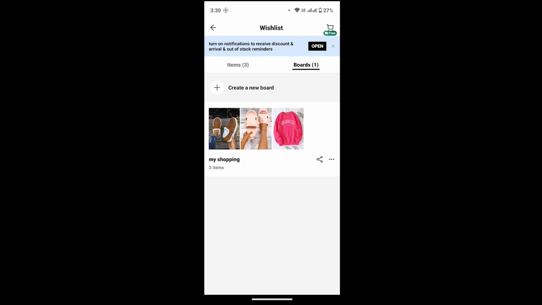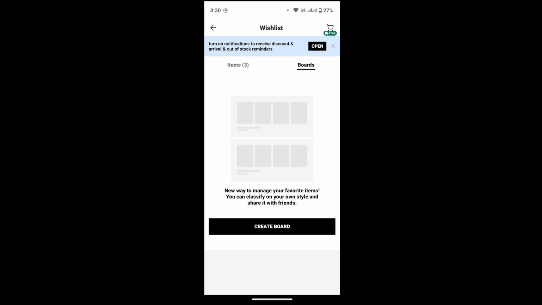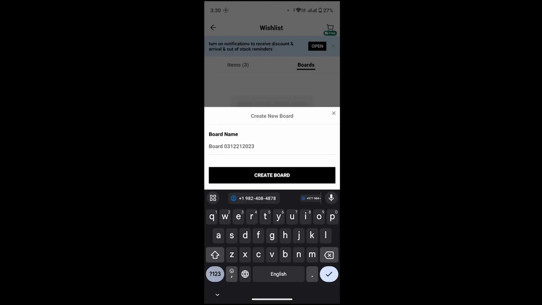Now you can create a new board. Now you will see an option that says board just near the items option, so tap on board option. Here you can create a board as you like. Simply tap on create board and create a name of a board that you want. Suppose I'm going with my shopping.